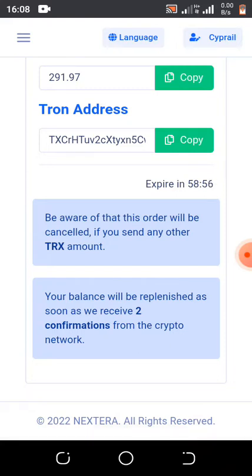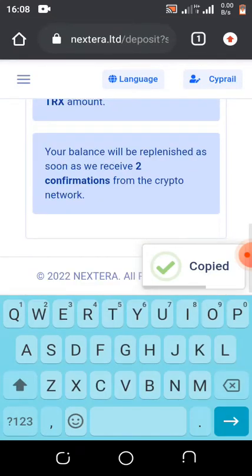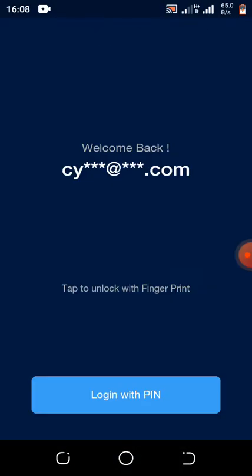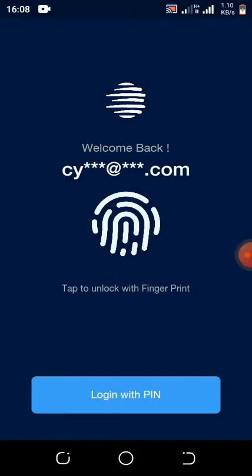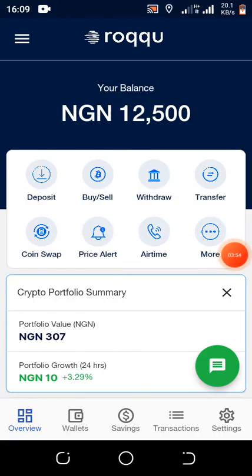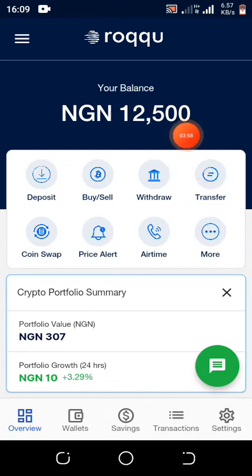So let's go back to our wallet. Then we are going to deposit. So this is my wallet address. I am going to log in. Just hold on. So this is it. Here we are in my wallet. This is the amount I have in my wallet here in my Roqqu.